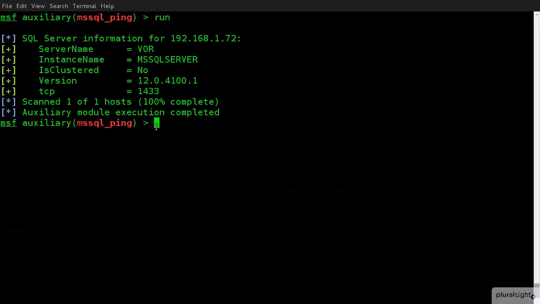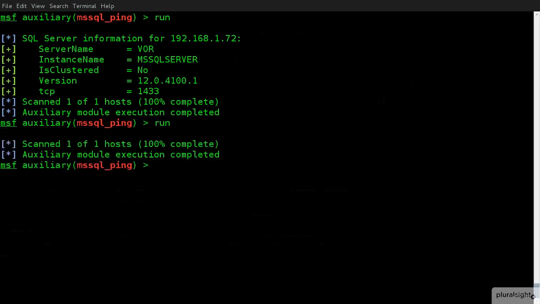So here we are back on the Linux machine, and let's rerun our ping scan. Now notice what happened this time. It scanned the host, it was 100% complete, the auxiliary module completed, but nothing came back. So there was no response from the SQL Server. So right in the beginning, if we had enabled the firewall, we probably wouldn't have found 1433. However, it may have been open because when you install it, we probably would have enabled the SQL Server rules to allow 1433 and 1434 to go backwards and forwards.